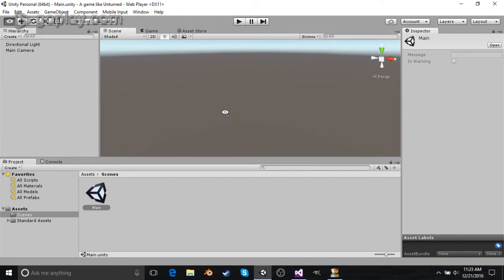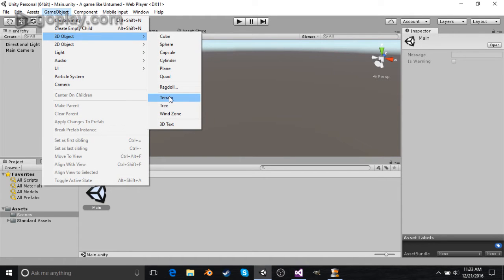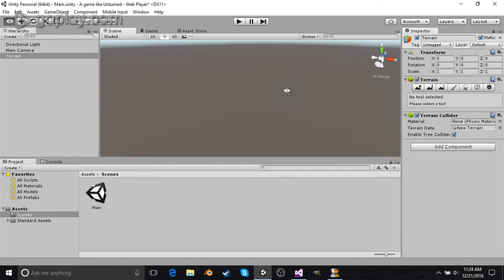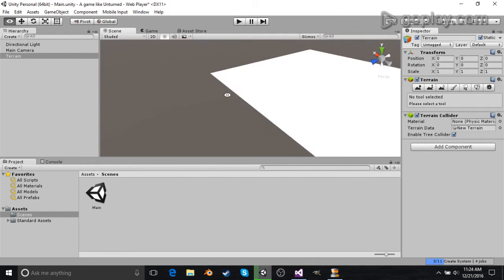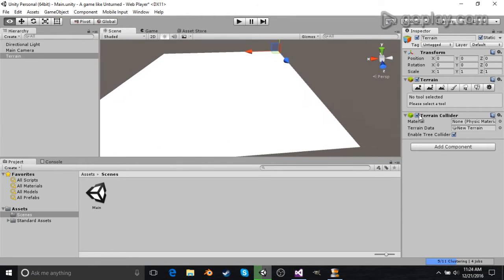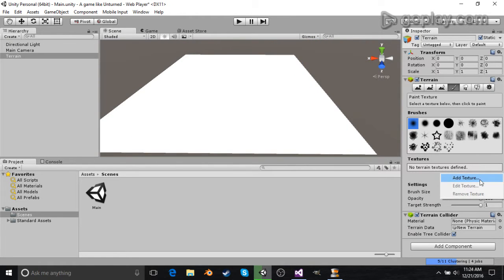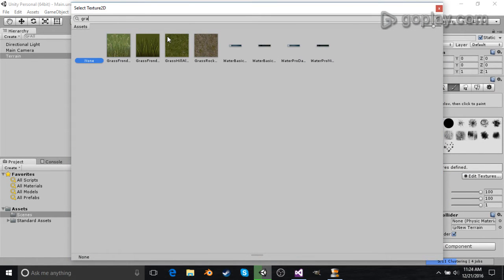Let's learn the basics of Unity. So first off, let's make a terrain. Do a little bit of scripting before we start actually making the game. After we make a terrain, let's go to Edit Textures, Add Texture, Select, and let's just type in grass.